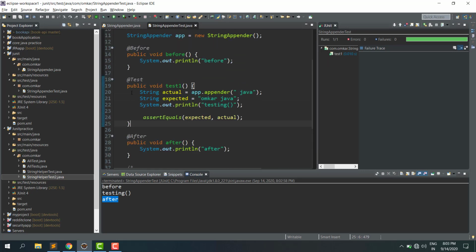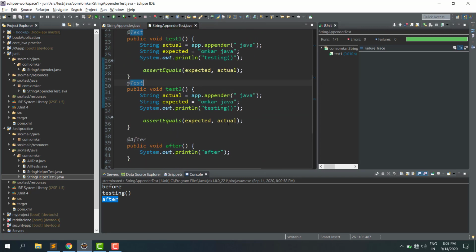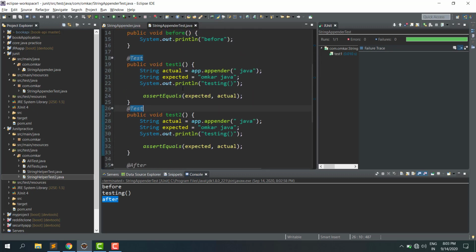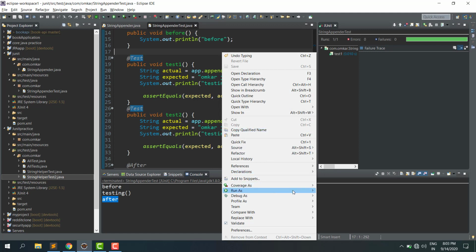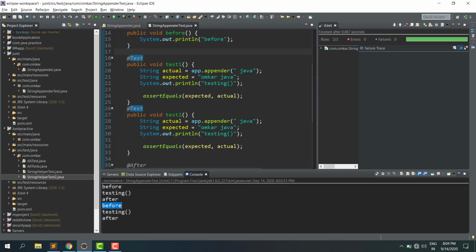Let me uncomment the same thing and I will show you how it works. If you view this, test 2. So now I have two test methods, and I have applied before and after. I said that it will apply per method. That means before and after should also come two times. The test case has passed: before, testing, after, and for the second time also before, testing, and after.